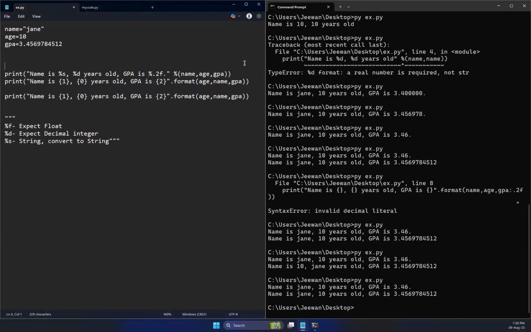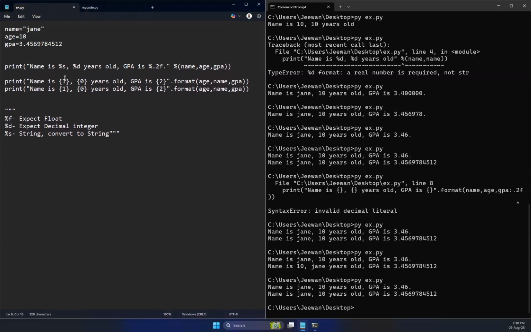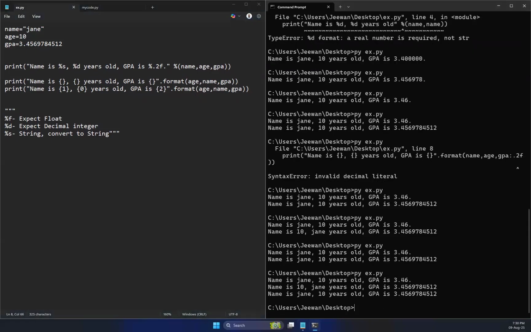If you want, you can have the labeling for the placeholders as well. If you do not put the labeling for the numbered placeholders, then according to the order you have passed, it would work. Otherwise, if you label it, then according to the labels, it will work out.